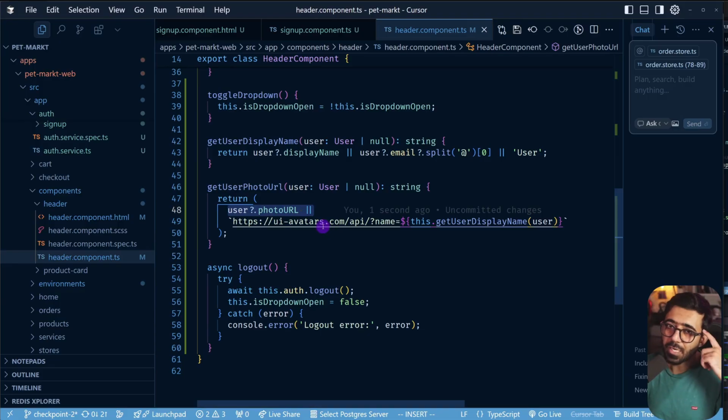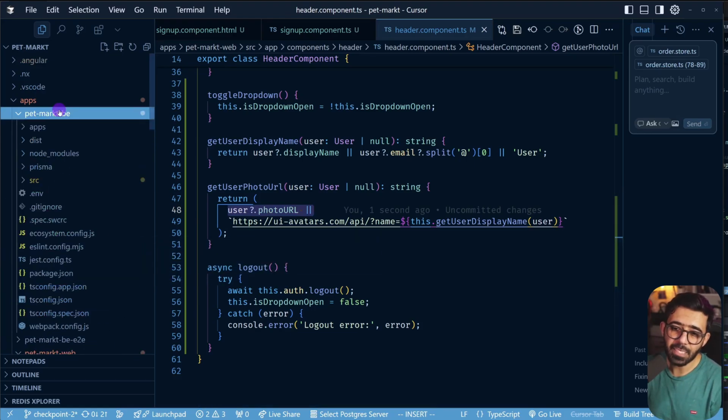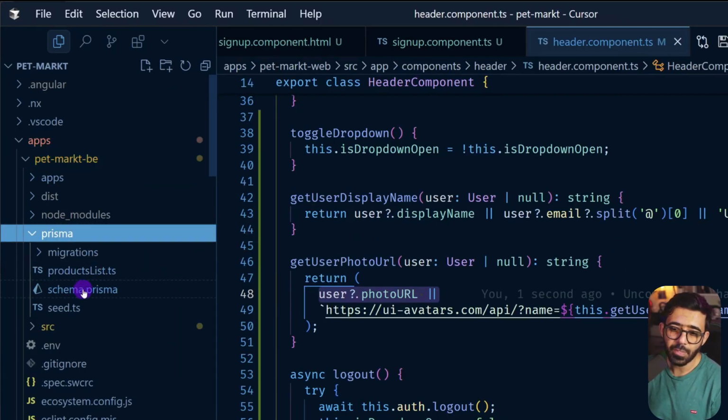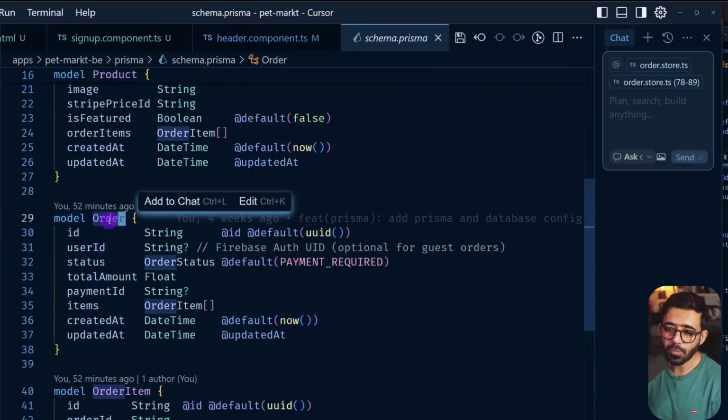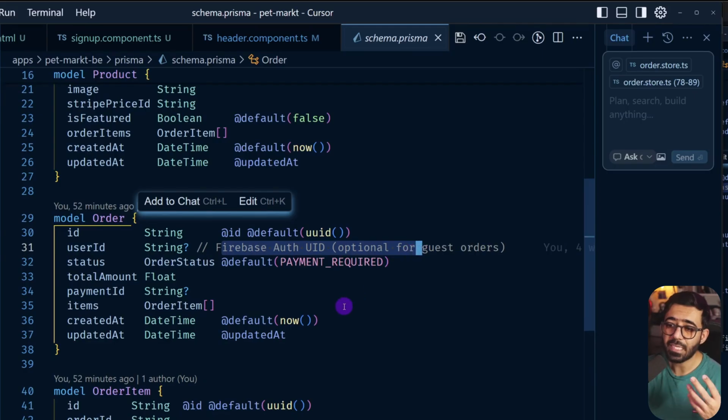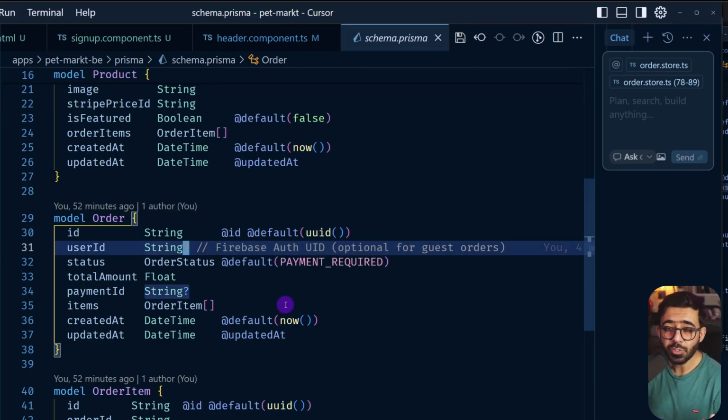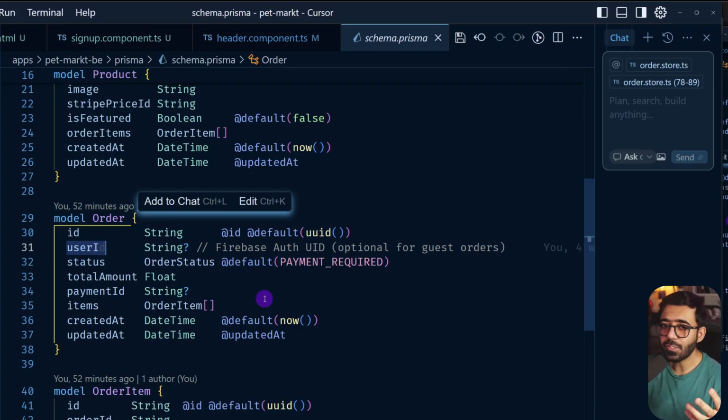But since we were smart from the beginning, we essentially had that in the Prisma schema. So if I go to Prisma, if I go to the schema.prisma, you can see that the order always had this user ID with a comment that Firebase auth UID will be here. And the reason why we have this as an optional property is if there are guest users, we don't really need this user ID, but we still need to be able to work the whole thing as expected. So there should be guest orders, guest payments as well. But if the user exists, then we need to create those orders based on the user ID so we can get them later based on the user ID as well. So we need to change a couple of things here and there.